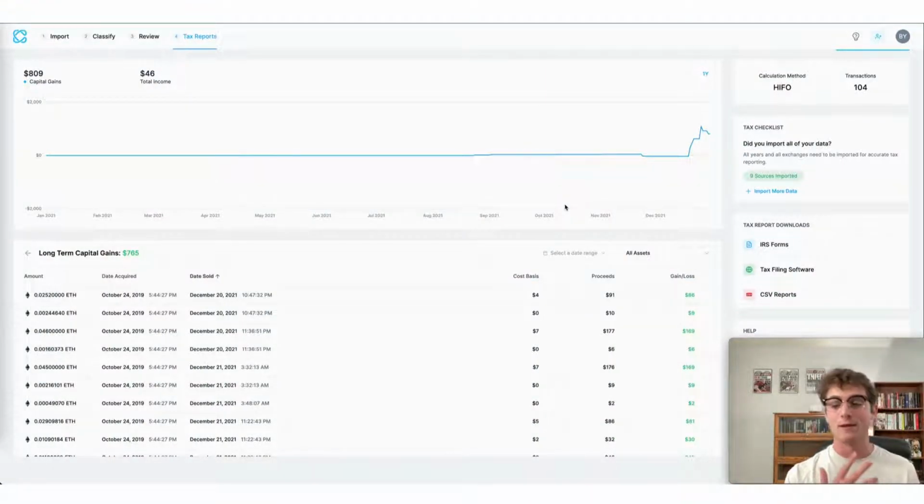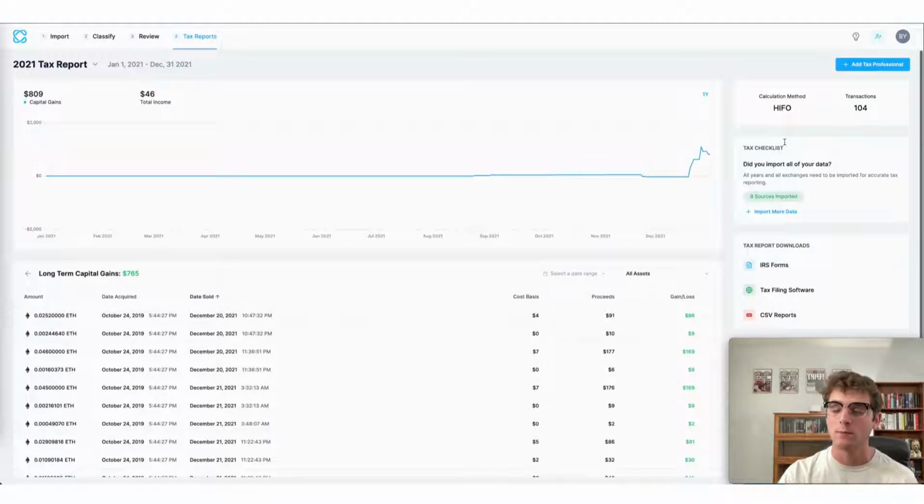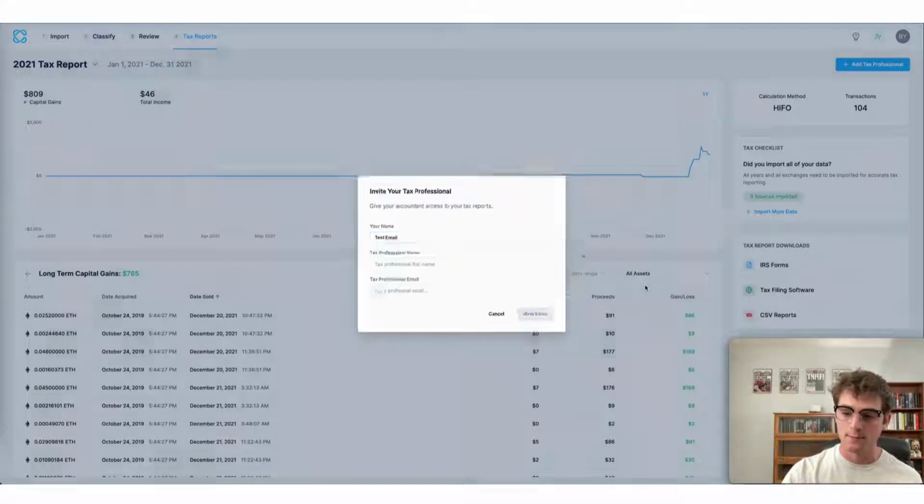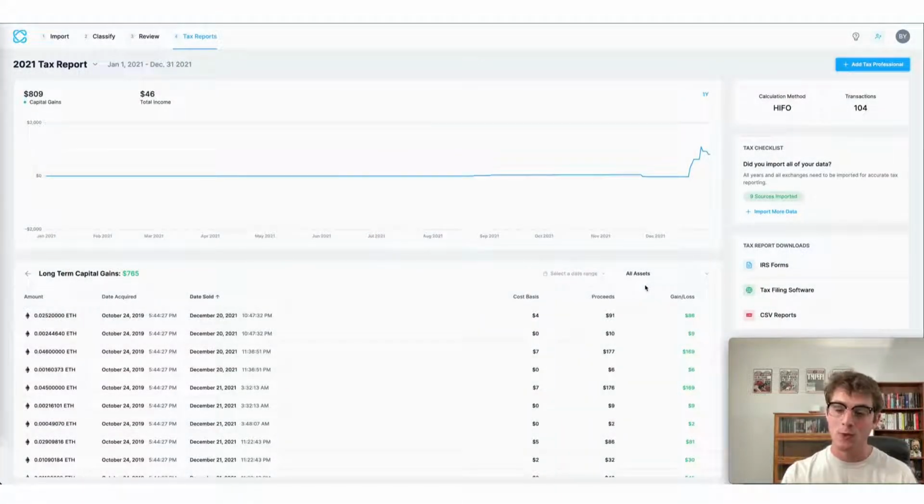Additionally, if I wanted to have a tax professional, such as a CPA or tax pro, do my taxes for me, I can invite them to my CoinLedger account using the Add Tax Professional button in the top right corner. It'll take you to this menu where you can enter their name and email and click send invite. This allows your tax professional to download and file your crypto tax reports for you.